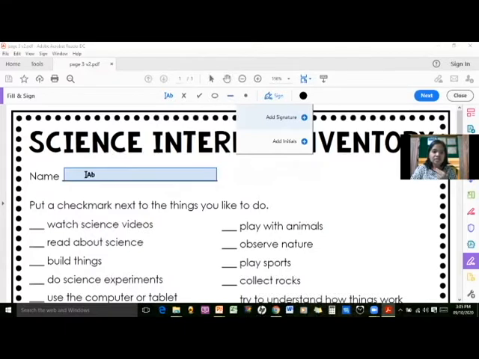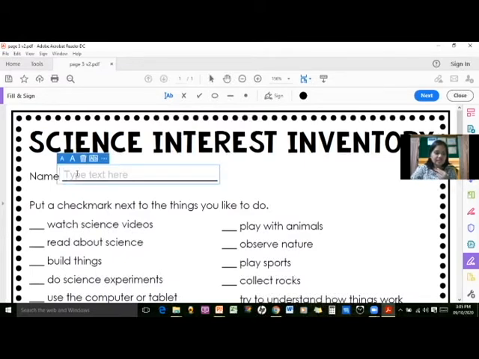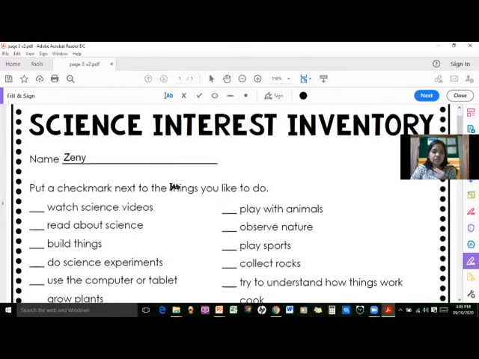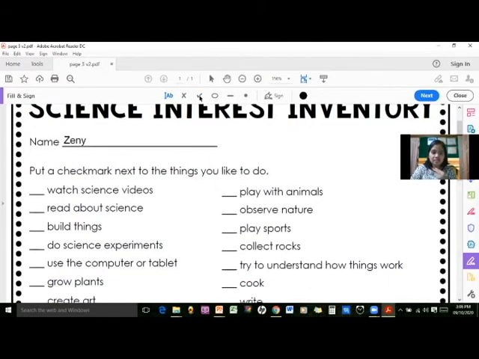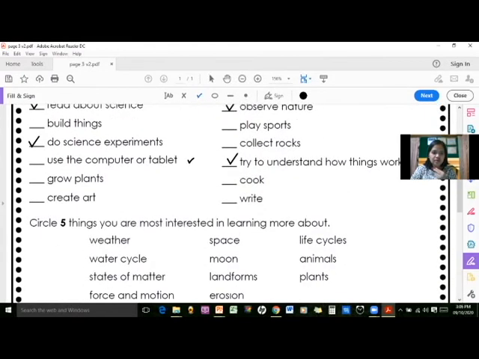Let's try putting a name. So double click. Sample, this is my name. We're done there. And the instruction here is put a check mark next to the things you like to do. So I'll click on the check mark and then, for example, read about science, try to understand how things work, do science experiments, observe nature. Next we move on to the next part.